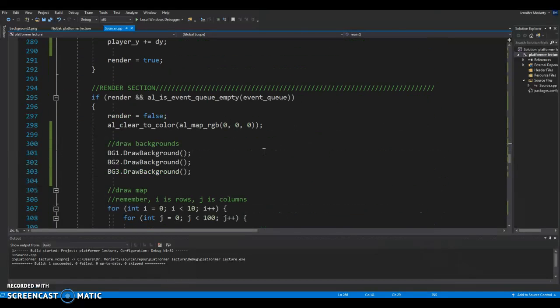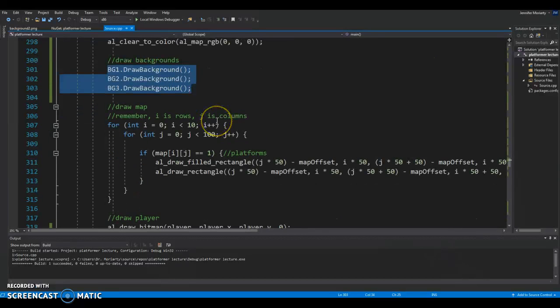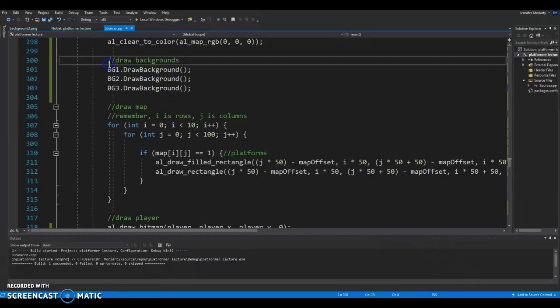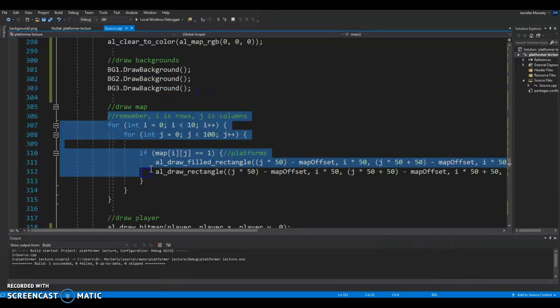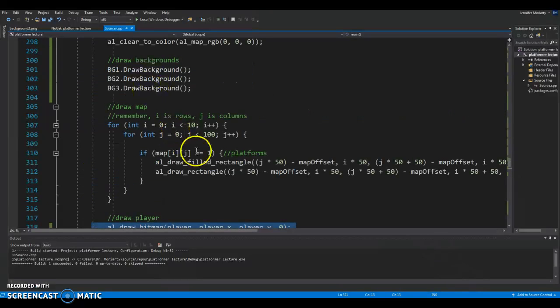And then, of course, the final thing is in the render section, you do want to draw each of the backgrounds. Now, please remember, order does matter. You really want it to be in this order. You want to draw the backgrounds, then you want to draw the map, the platforms, and then you want to draw the player. If you put your backgrounds in front of your platforms, obviously, they're going to cover them up.